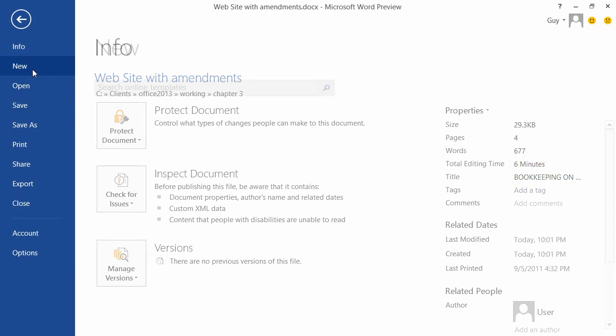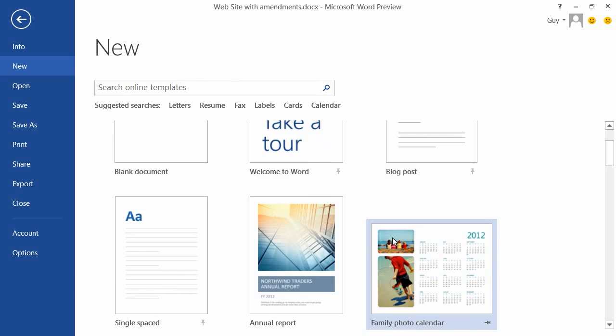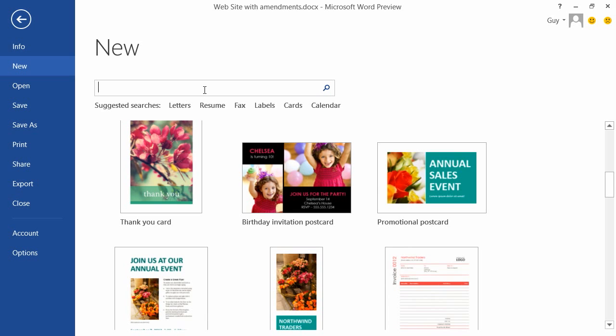If we want a new document, we can go to New. Here's our blank document, and then there are plenty of built-in templates. And you can even search online for other templates that match the style of document you're after.